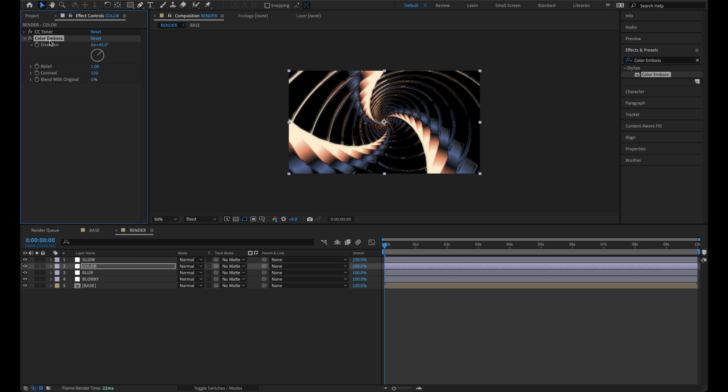It should drop right on top of that CC Toner. On the direction, let's go to 0. On the relief, let's change this to 5 and bring that up. And then on the contrast, I'm going to bump that to 150. The direction is what we're going to animate. If I do this real quick, you can see it gives us that movement within that loop, which is just going to add nicely to the effect.